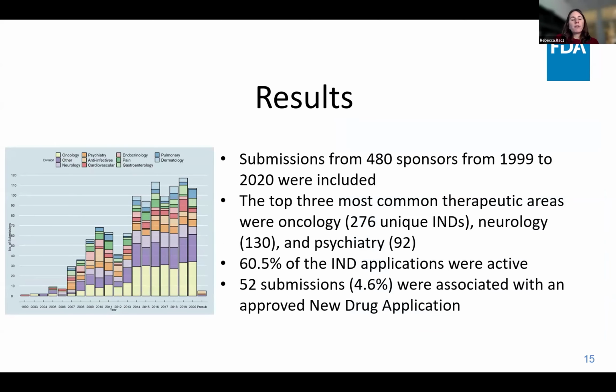So the submissions were from 480 sponsors from 1989 to 2020. And the top 3 most common therapeutic areas were oncology, neurology, and psychiatry. 60.5% of the IND applications were active, and 52 submissions were associated with an approved new drug application. And this is as of 2020. So I'm sure several more have been approved since then, but we initially grabbed this data in 2020.